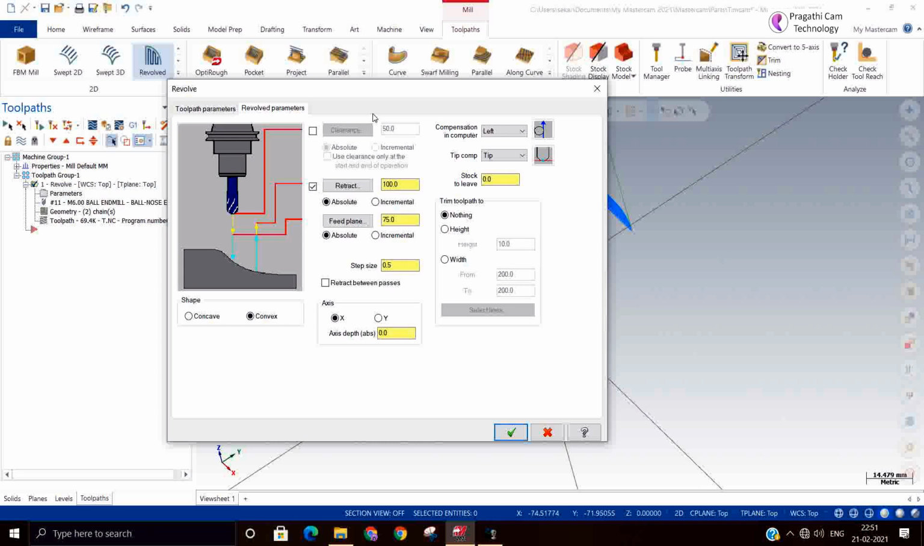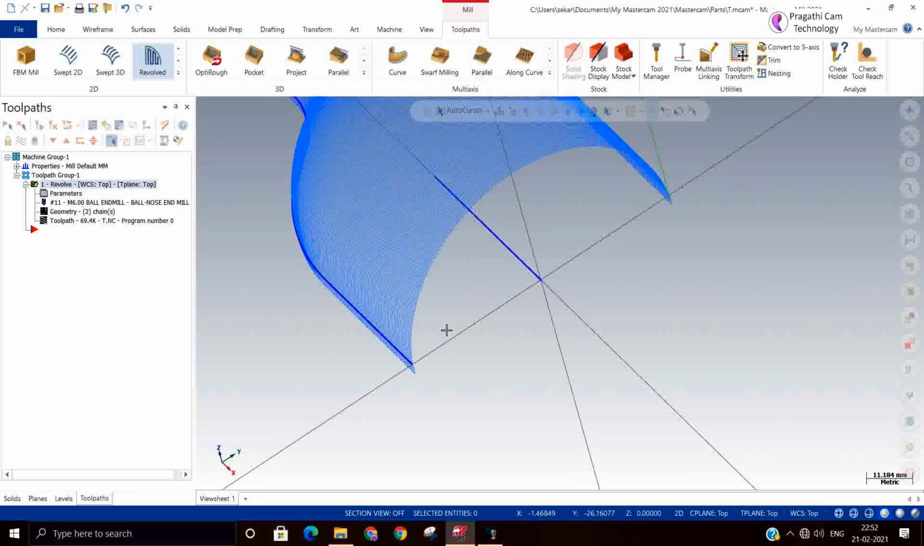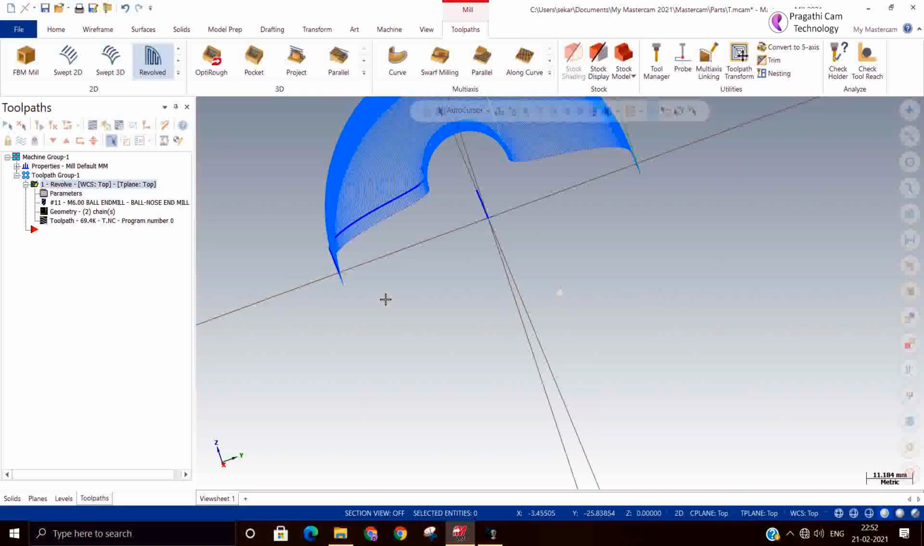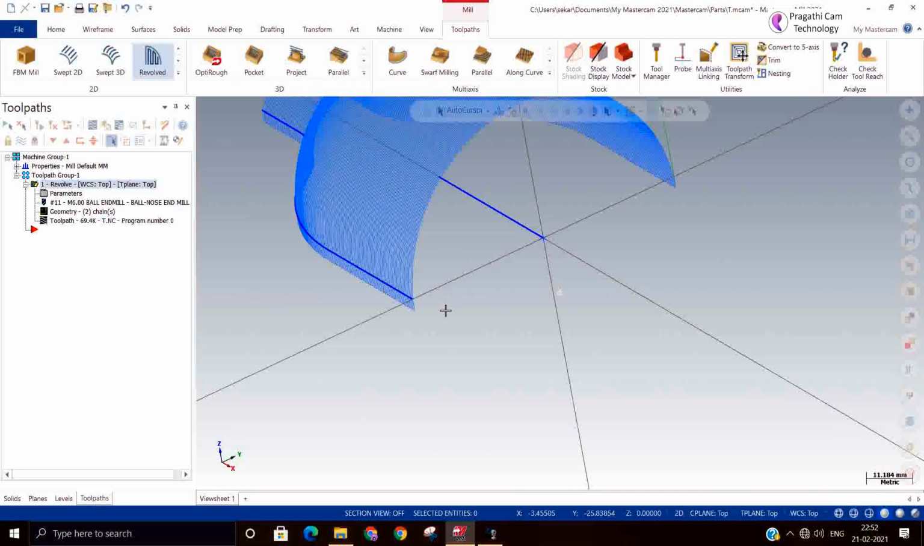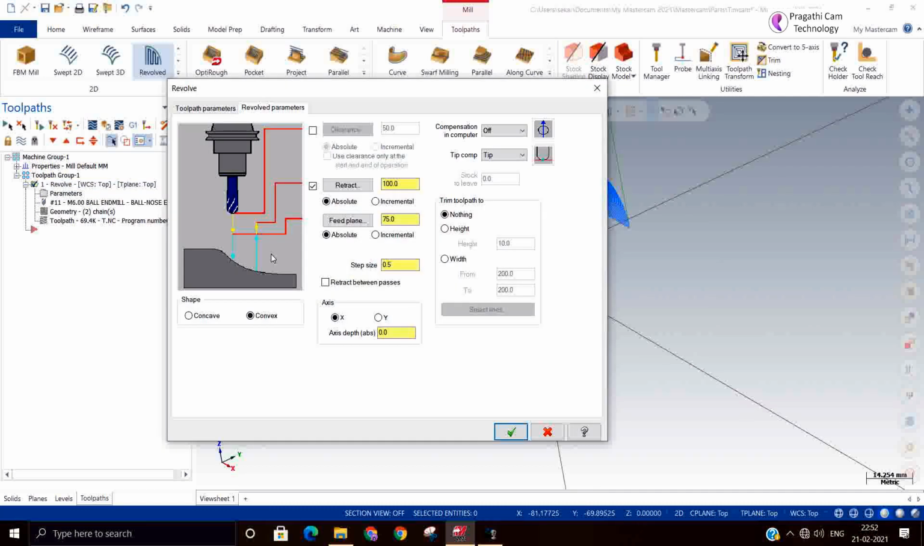So I'll change the cutter point compensation off. If you say off, it will create a toolpath exactly on center. It is exactly on this line. If you say left, it will make outside, right means it makes on the other side.